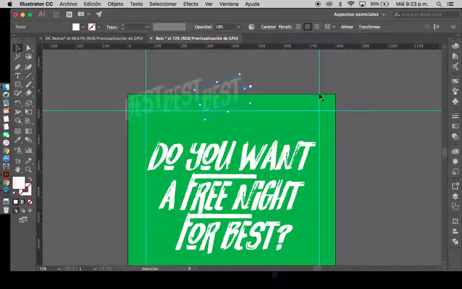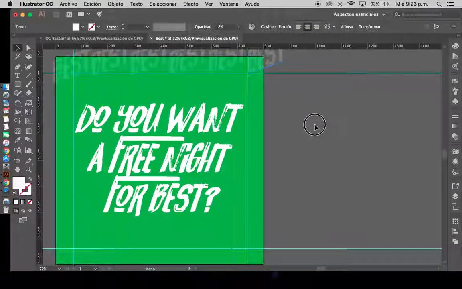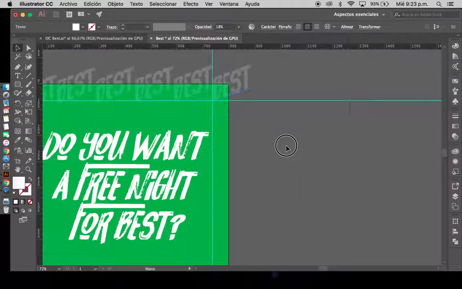But then I don't want to do everything that is in the same line, so I press Ctrl D or Command D, and then it repeats in the same way that we used here. So again, we press space bar and click for moving, and we repeat the process. So here, and Command D.